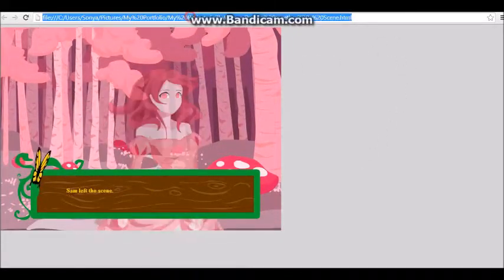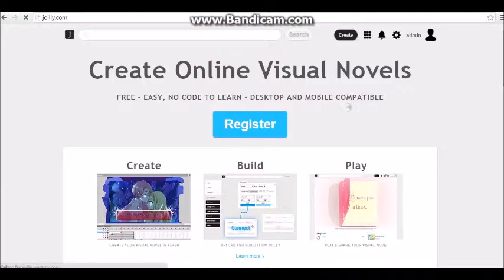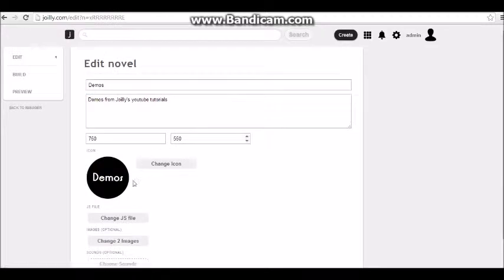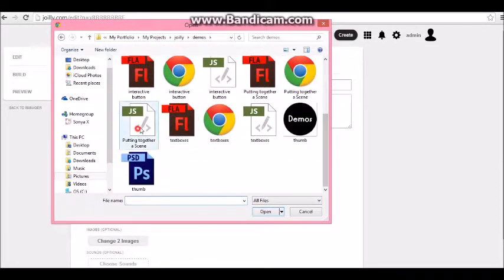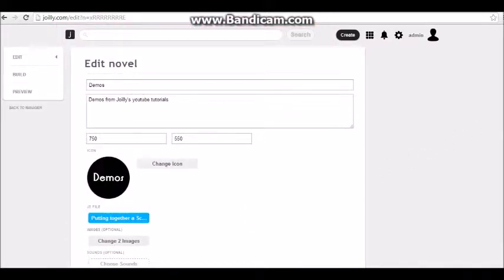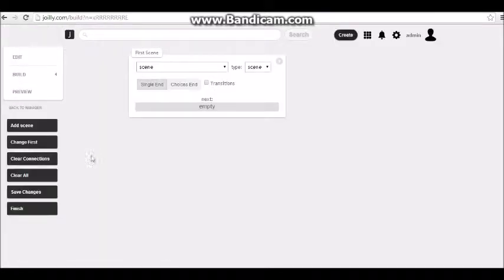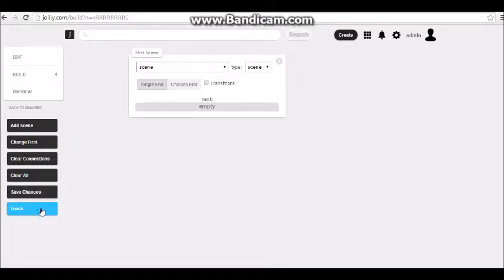All right, let's go to Joilly now. Novel Manager, edit. Gonna go change the JS file. Nothing else this time. And I'm gonna save changes. And let's go to build. All right, so let me just save changes here. Although I don't think we have to save. I'm doing it just to make sure. Exported.